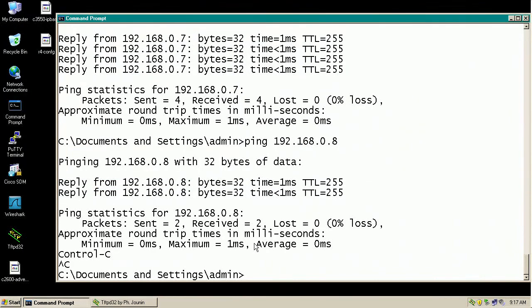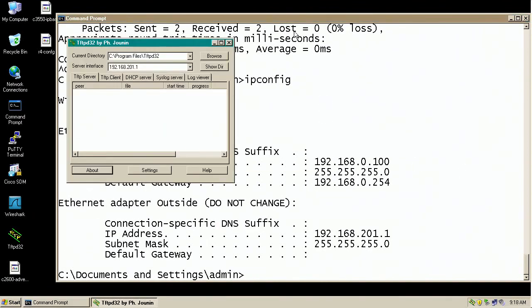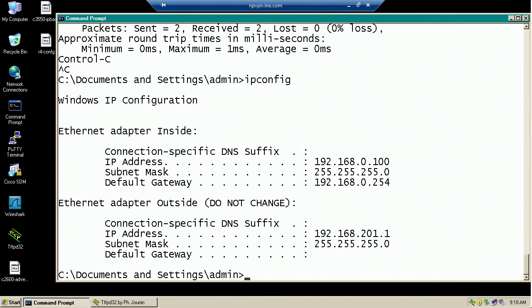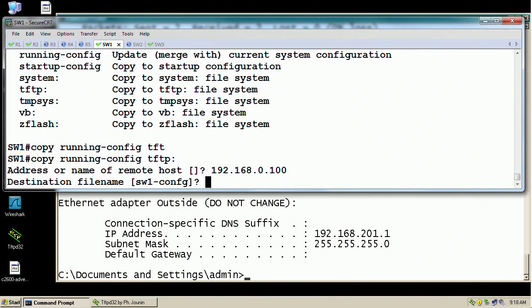And on the Windows machine, we can verify this if we look at the IP config, where this is the address here that we're using to reach the rest of the routers. So we're copying this to that machine, 192.168.0.100. Destination file name by default is going to be the host name dash CONFG for its config, but we could set this to whatever we wanted to.